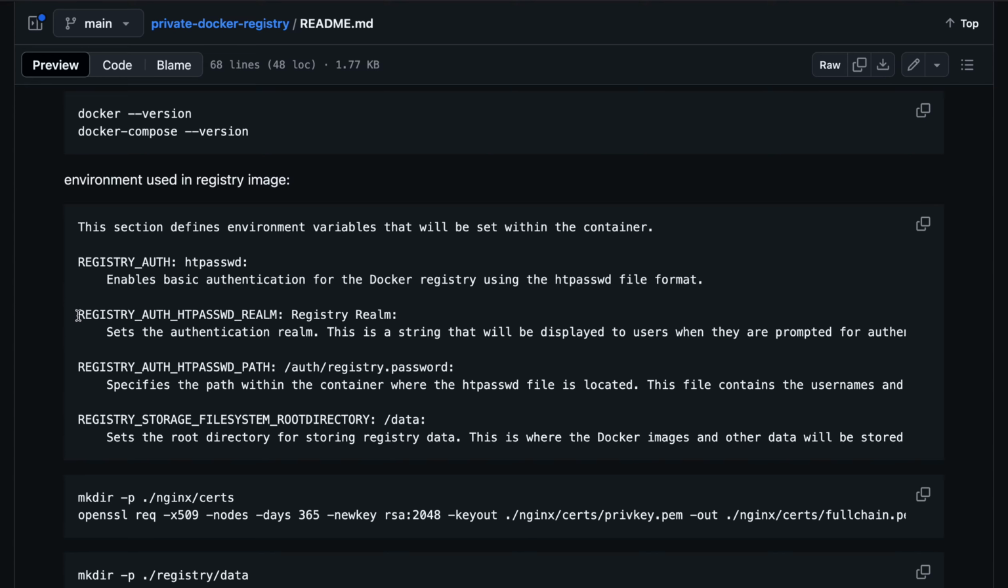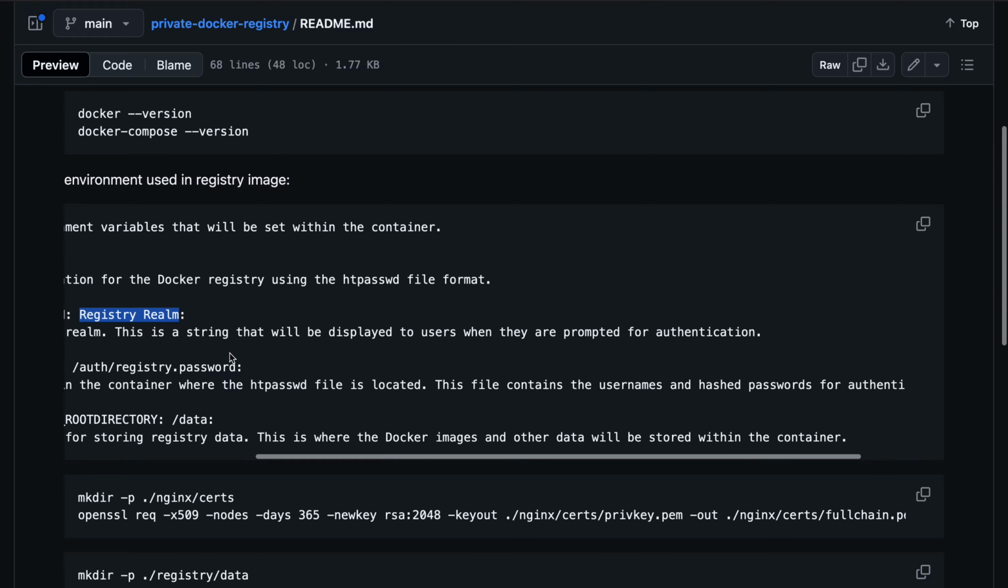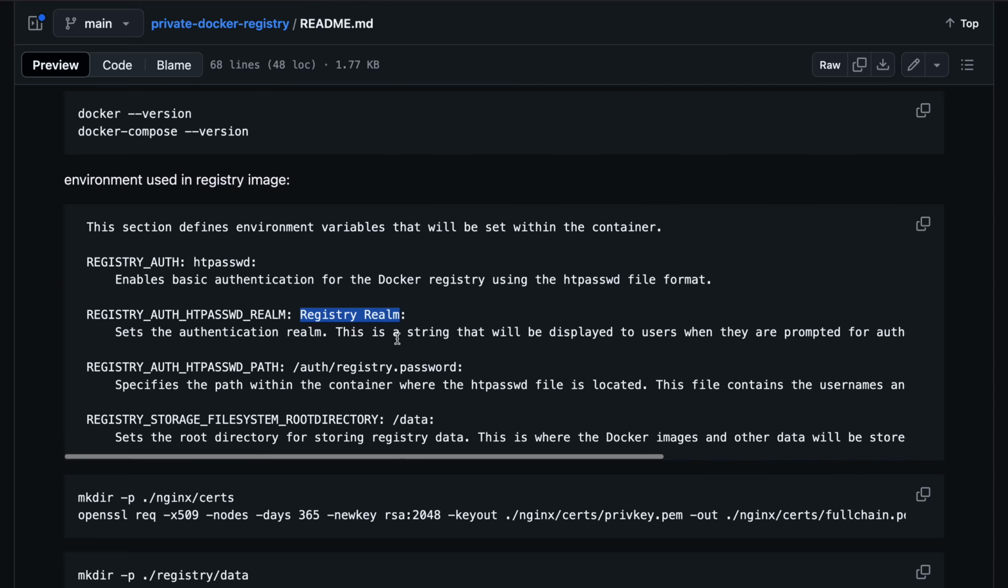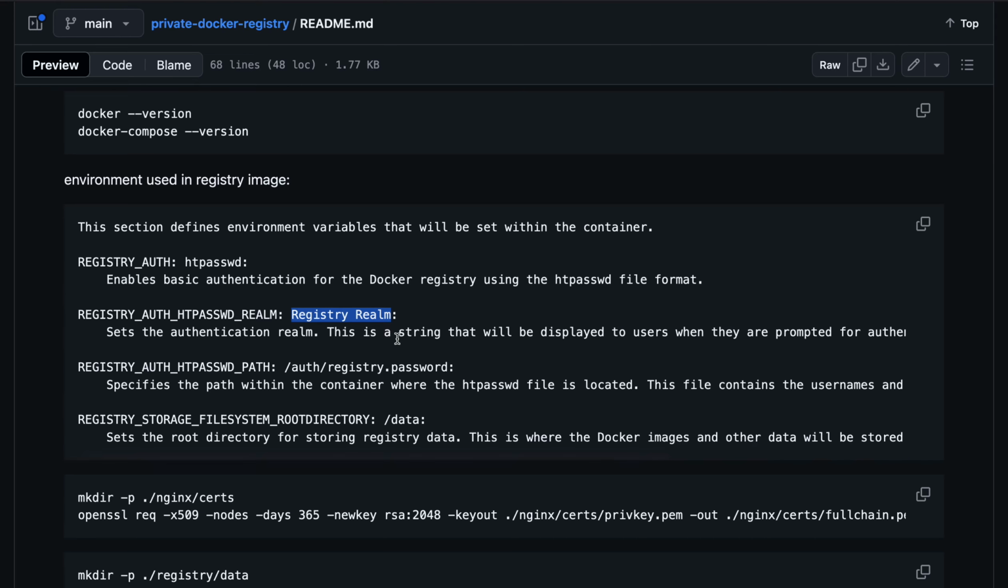After this, we are also using REGISTRY_AUTH_HTPASSWD_REALM, and the value we have passed is registry realm. It sets the authentication realm, and this will help display to users, whenever authentication happens, what they need to provide when the prompt is active.